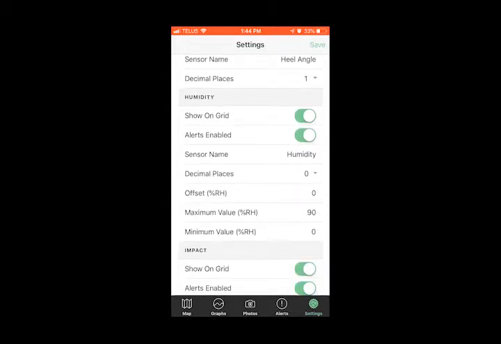Humidity. This is pretty self-explanatory as well. You can set your decimal places, your offset in RH, your maximum and minimum values.